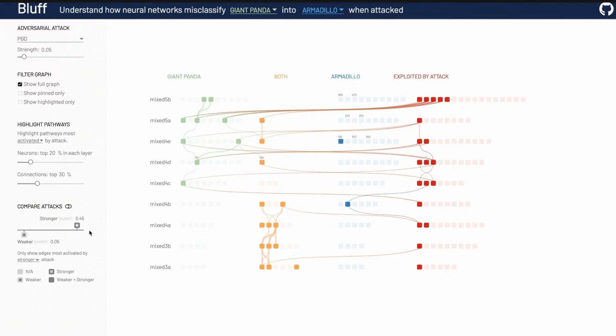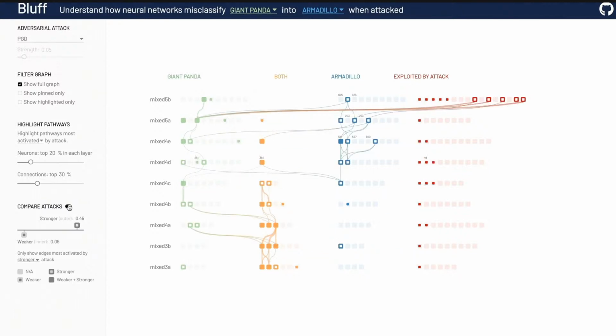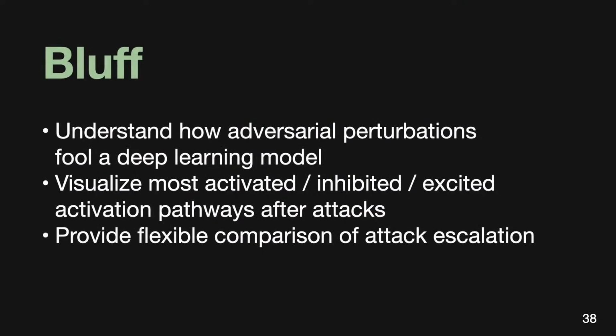By using the comparison mode, users can compare how attacks of different strengths have different activation pathways. In summary, we developed Bluff, an interactive system to understand how adversarial perturbations flow through the learning model. Bluff visualizes most activated, inhibited, excited activation pathways after the attacks, and provides flexible comparison of attack escalation.